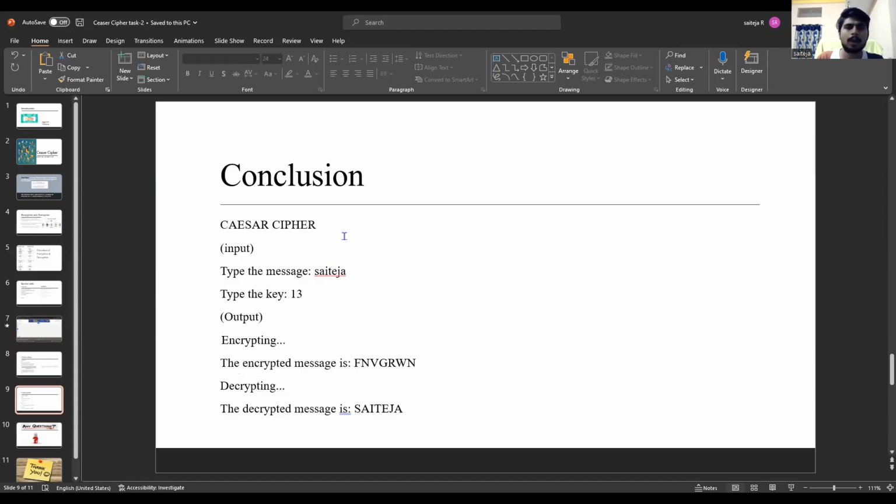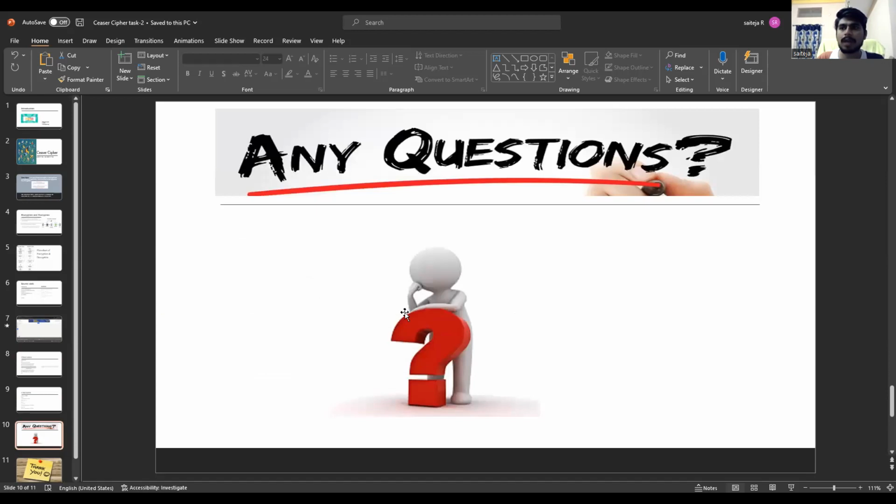This is the conclusion. My output is the given plain text and key value, and the encryption and decryption of my text. That's it. This is about Caesar Cipher. If you have any query, you can ask. Thank you.